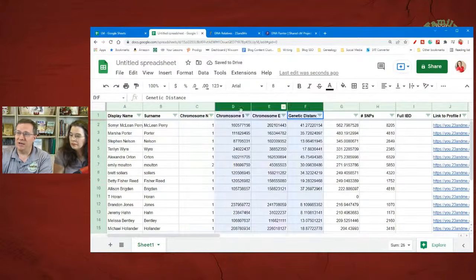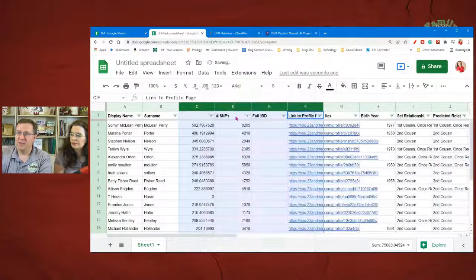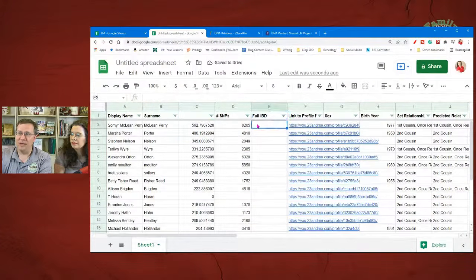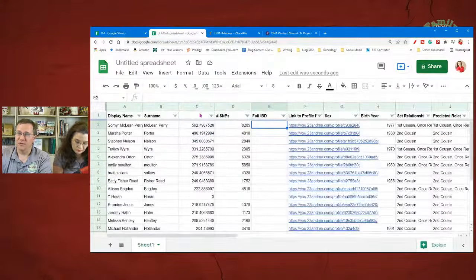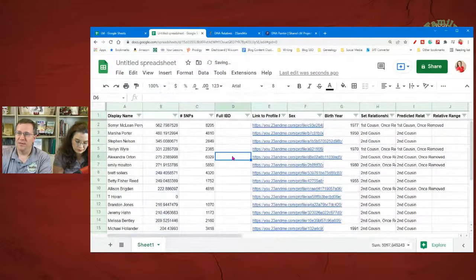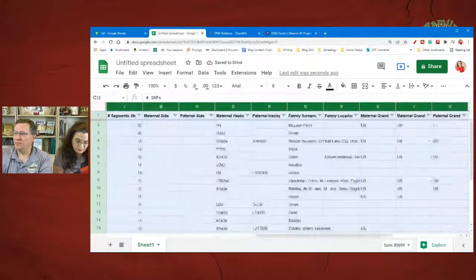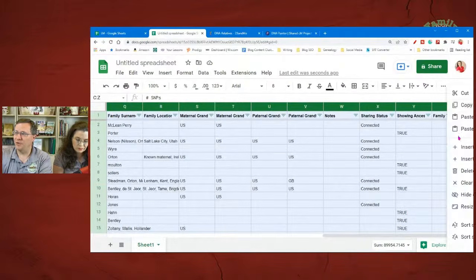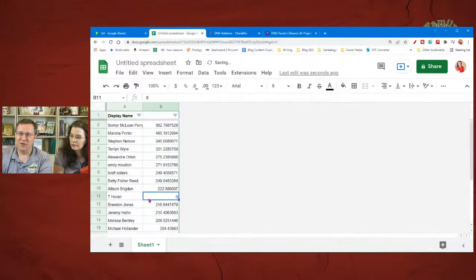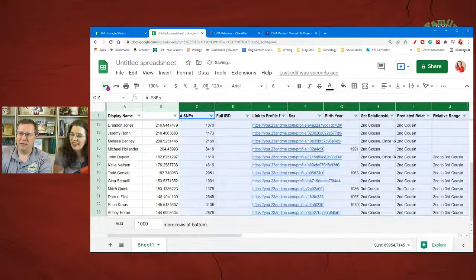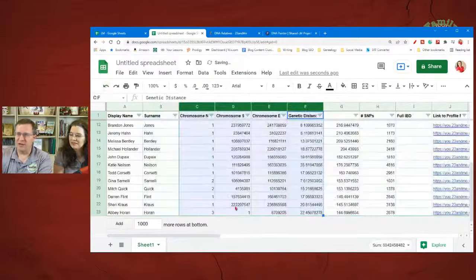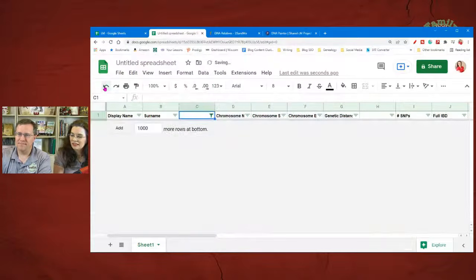I can actually delete all these other columns here because really the only thing I care about right now is the name and the centimorgans. So I'm going to delete this surname column, and delete all these others. There's lots of information in this spreadsheet, and we need very little of it. This is all that we need. I deleted more than I needed to now. Look at that. I just realized because it only went down to like 100. There we go.